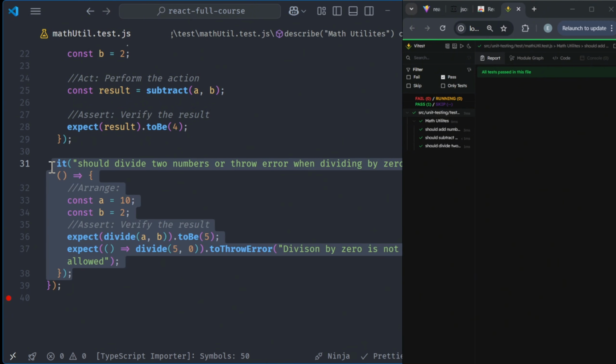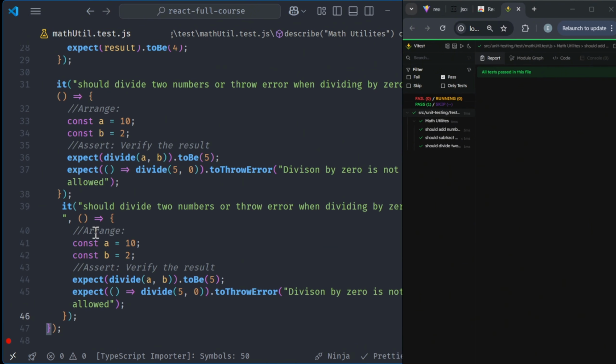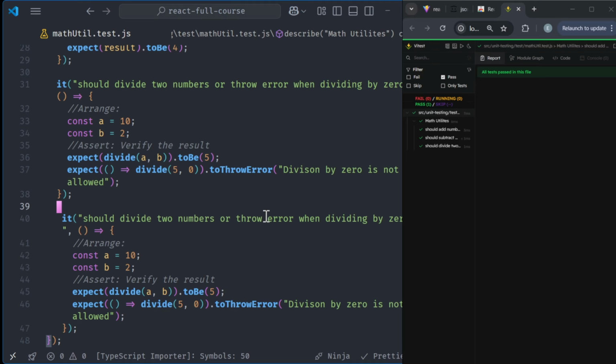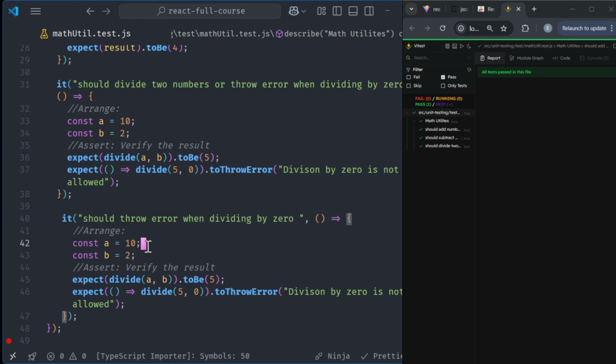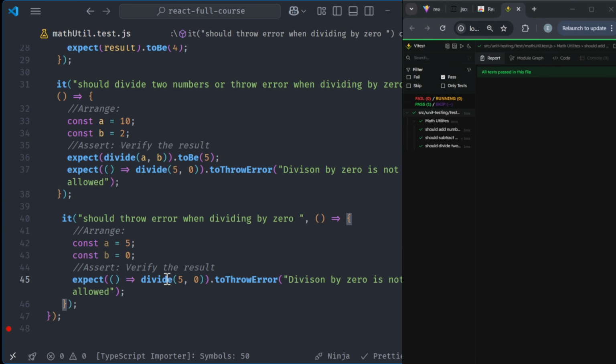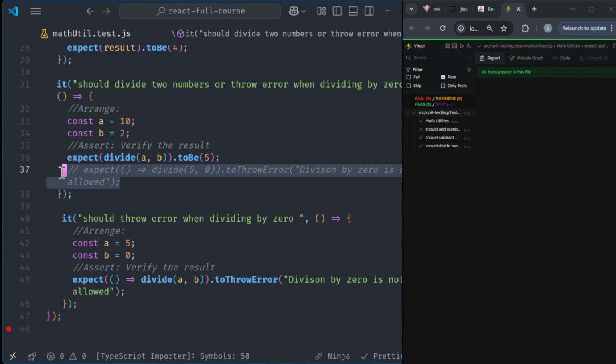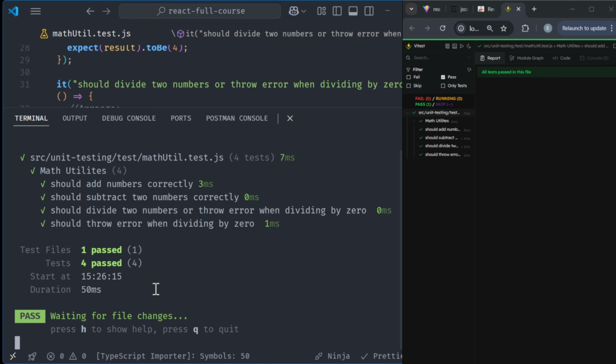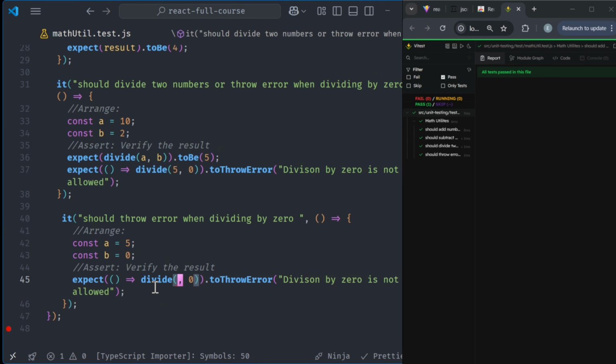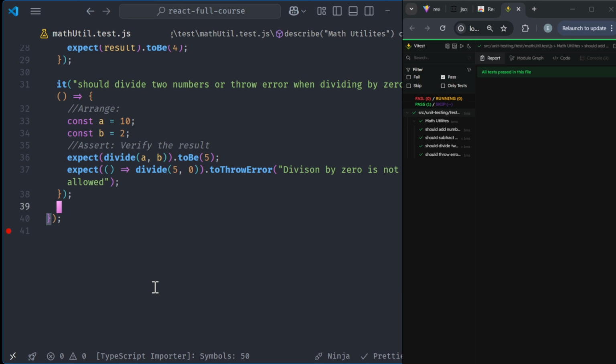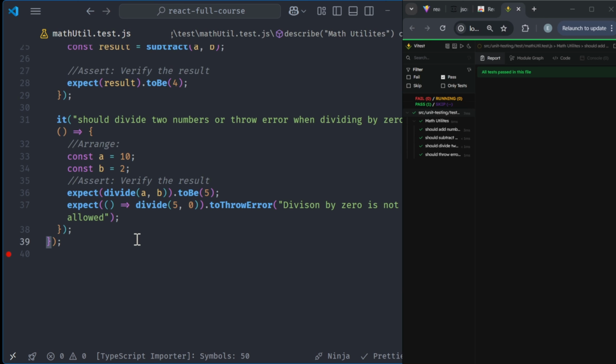If we are to separate this test as a standalone, you can say should throw error. I'll just say it's 5, 0, and I'm just passing A and B. Let me comment this one out, save this, and if I open it, you can see 4 tests passed. So let me just combine them into one. I'll just remove this one.